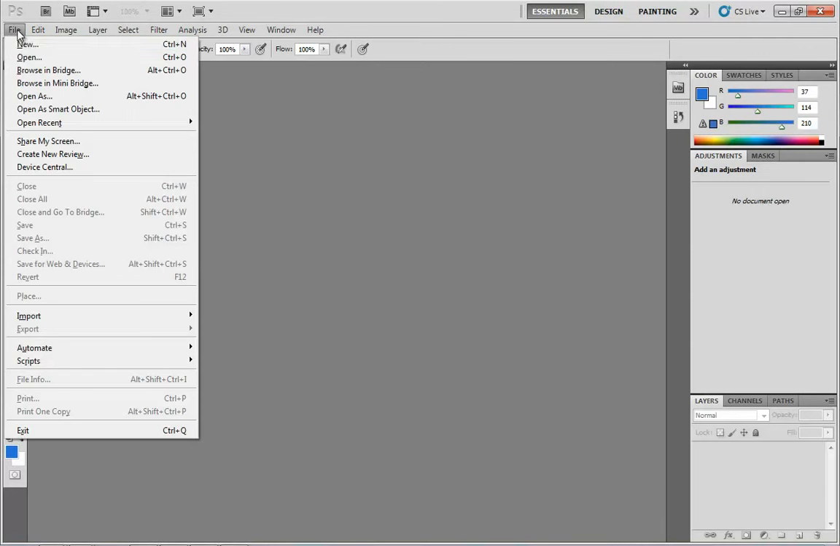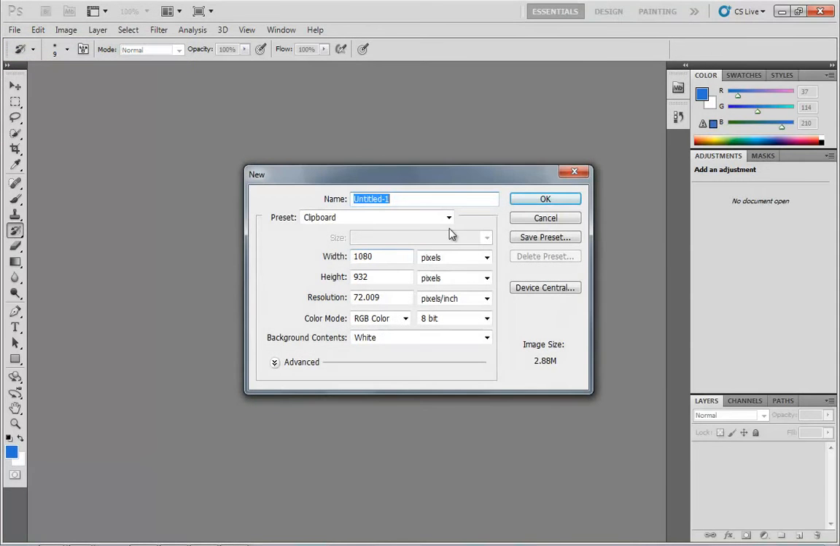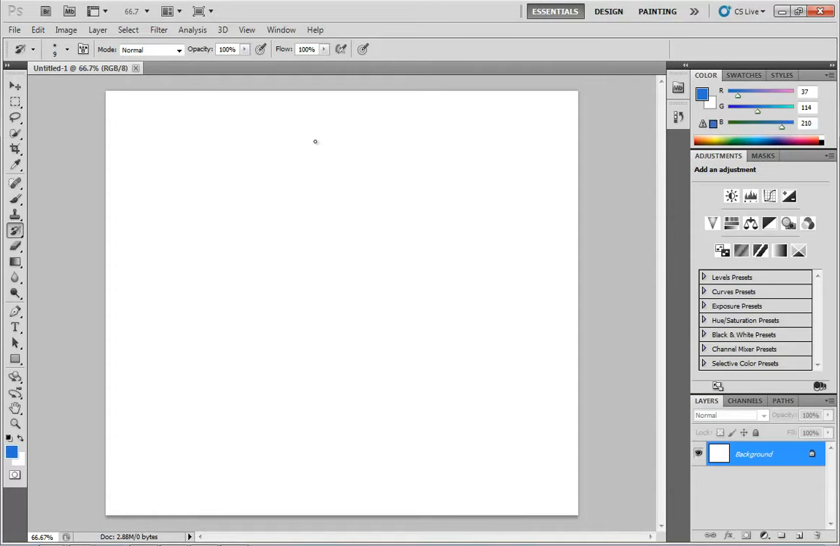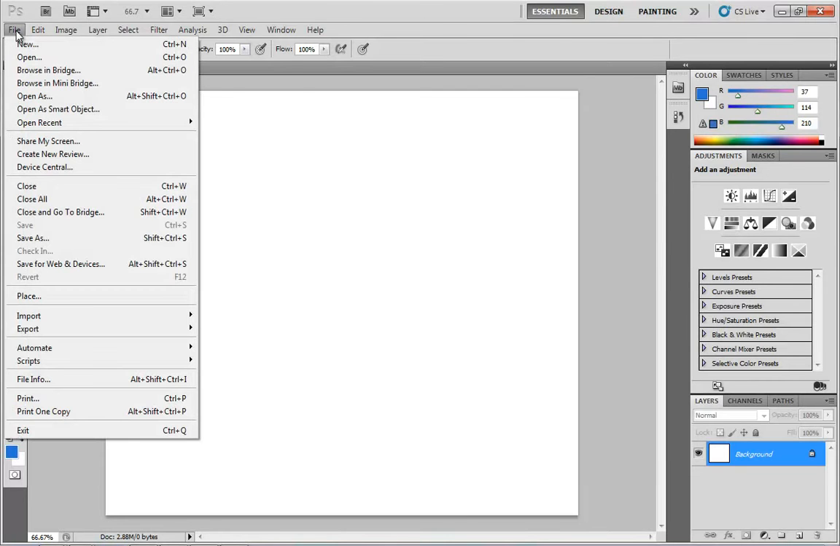So to get started, I'm going to go to File, New, and let's create a new document. I really don't care how big it is, I just want it to be nice and big. So right now I've got 1080 by 900 and something pixels. It's fine, I just need a great big canvas. Then I'm going to go to File, and I'm going to place something into the document. Now, placing allows you to take one image from another file and literally put it inside this current document.